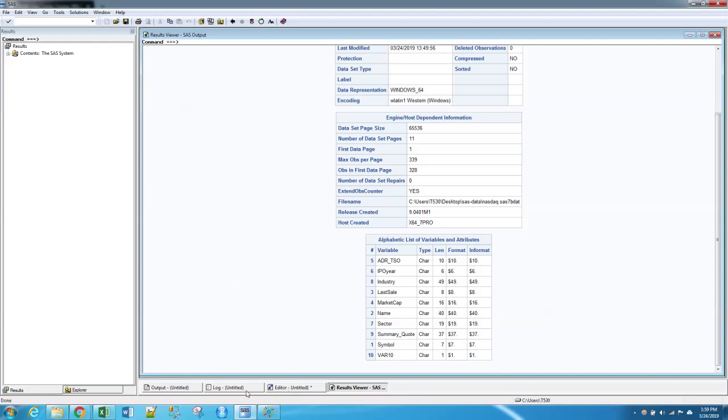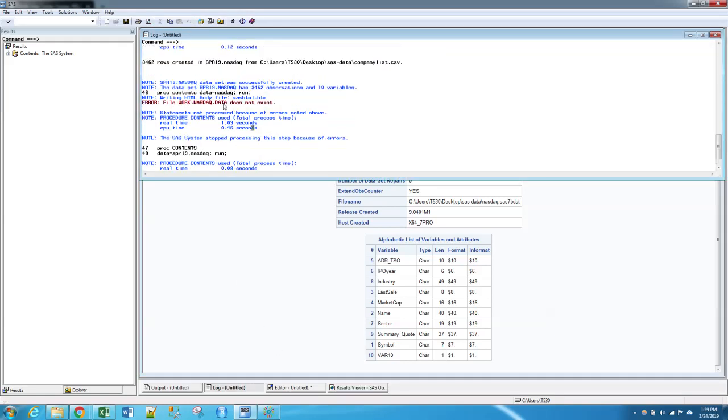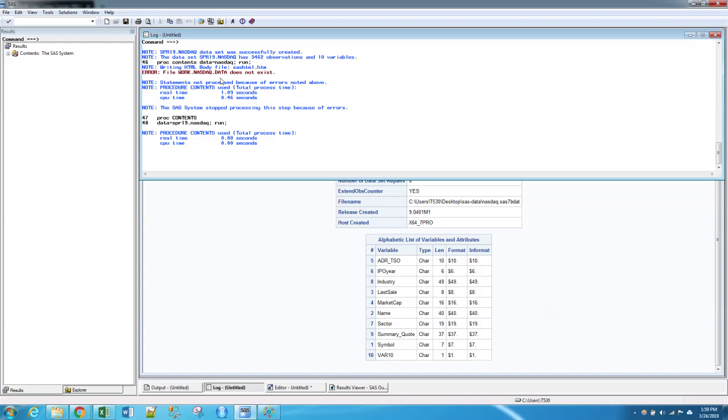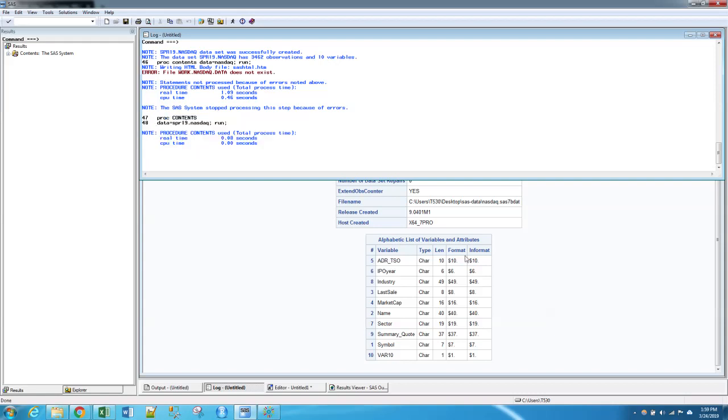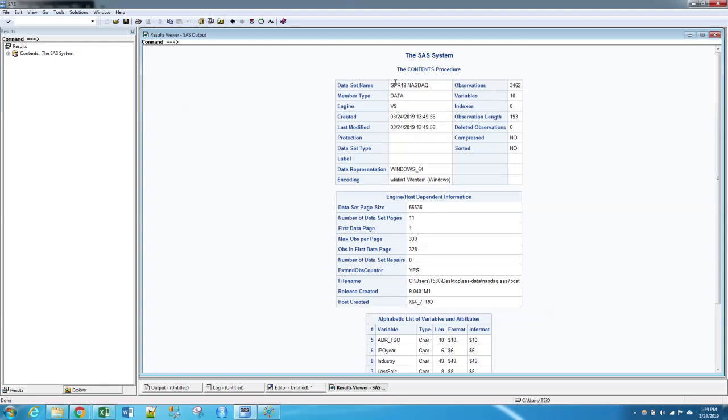Let's go first to the log. It's always best practice to look at the log. So this is what we ran last time. And then it just tells us here's where we ran the code, and there are no significant notes, warnings, or errors. So that's good.